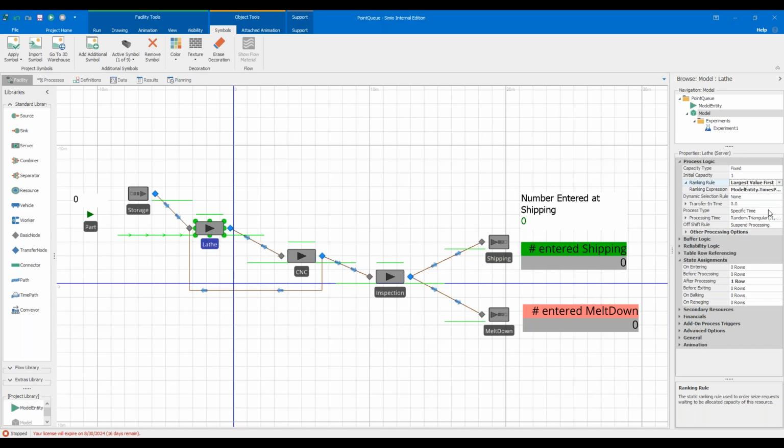We just go in, switch it back, but it's not always going to be that easy. This is just a good way to show how to figure out if your ranking rules and your dynamic selection rules are working as you wanted them to work.